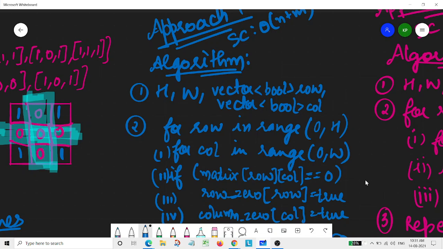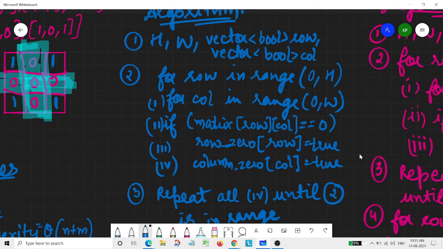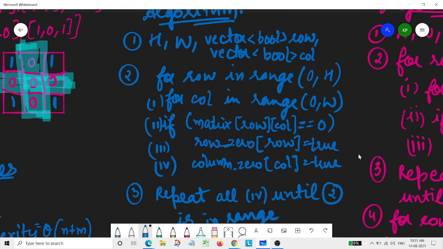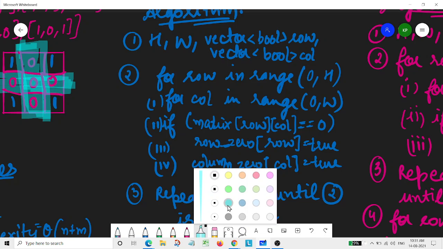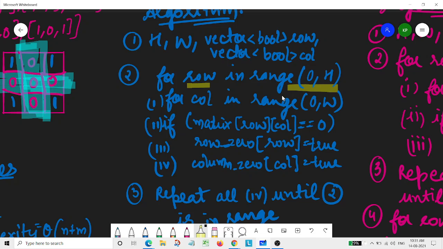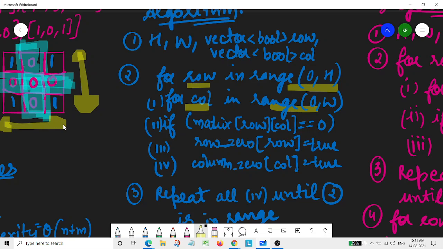Now, how are we going to do that? As I mentioned earlier, we will be marking true and false. That's why we are taking those two vectors. So this is the first step. For that, we will simply be traversing through our matrix. That's why I have taken row in the range of 0 to H, which means whatever the height is, all the rows need to be covered. And then column in the range of the width, so I'll be covering that.